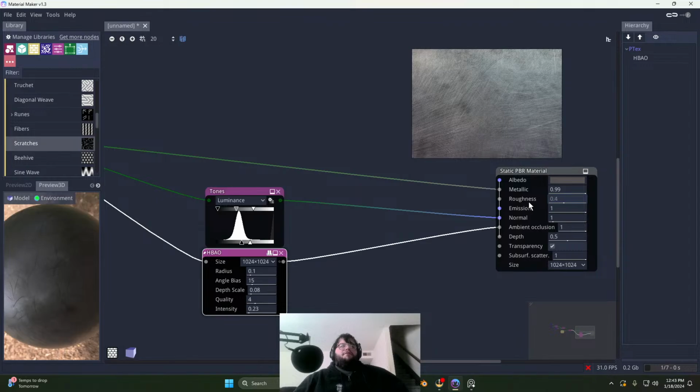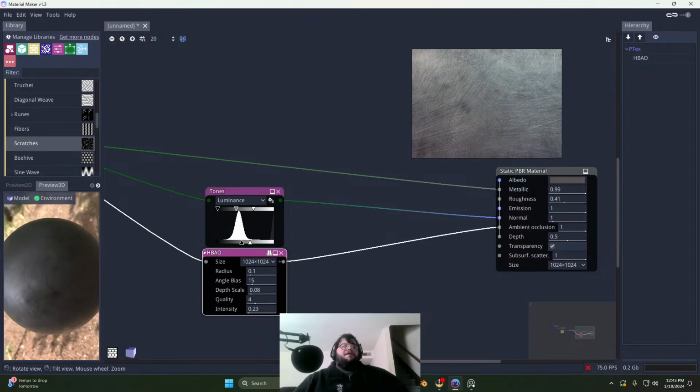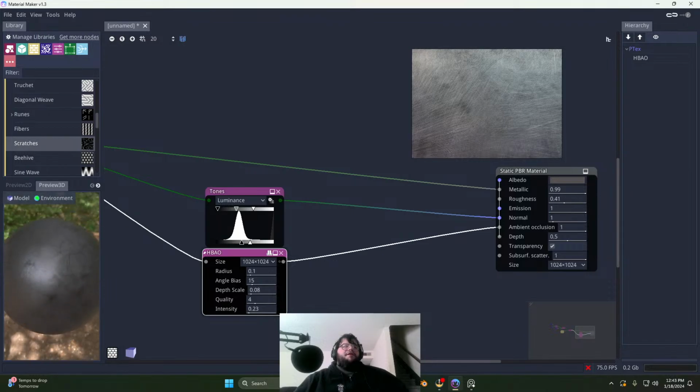In fact, now that we got that normal map and stuff, we can actually lower the roughness here. See, now it's got that shine. It doesn't look like plastic anymore.